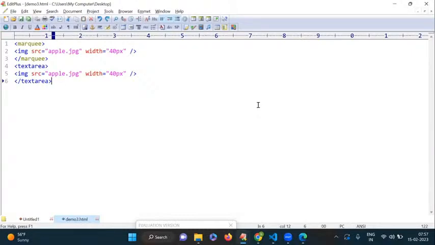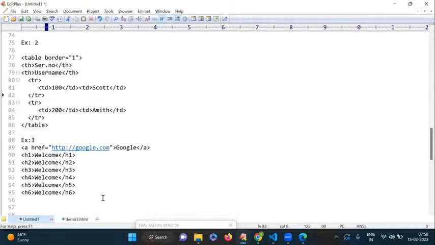Now we should discuss some other elements, not programs. Those are input and drop down, and how to place them. That is just a 5 to 10 minute task. In the next class, I will discuss that concept. After that, I will start JavaScript. So tomorrow we are starting JavaScript. First we are discussing a few more controls in HTML, and after that we will start JavaScript.